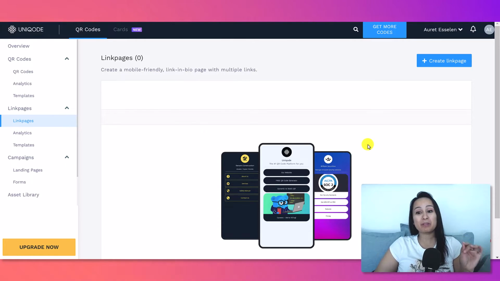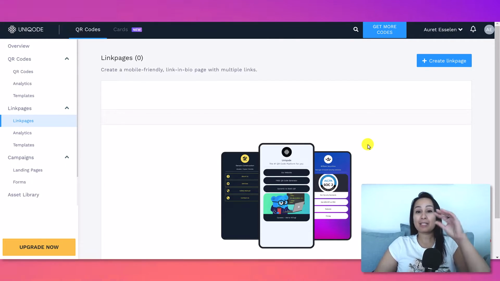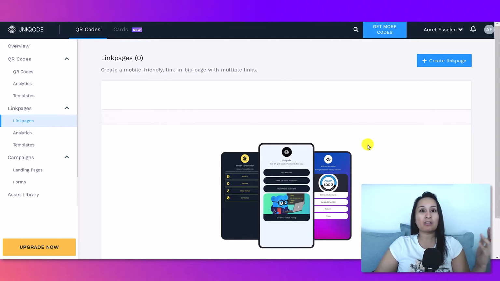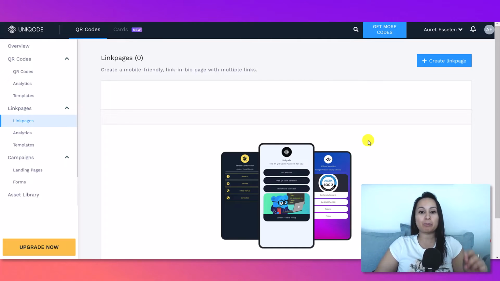Now, the cool thing about this is you can have either a link and or a QR code, and you can place this link in your Instagram or in your Facebook profile, LinkedIn profile, wherever it allows you to place a link. And also you can have a QR code on your phone when you're at business networking events, and you can have people scan this QR code and have this really cool looking page pop up.